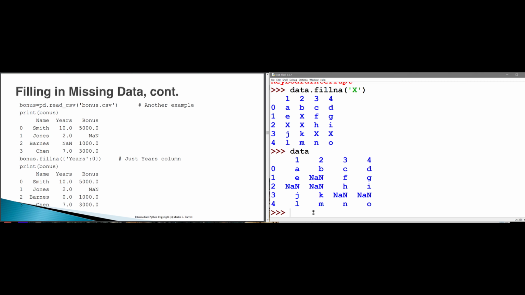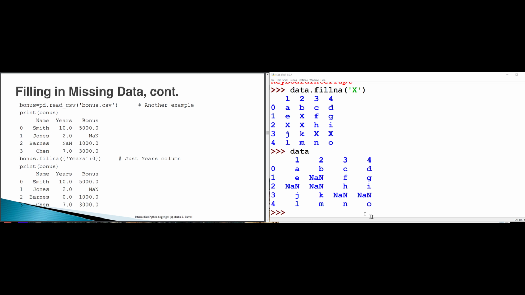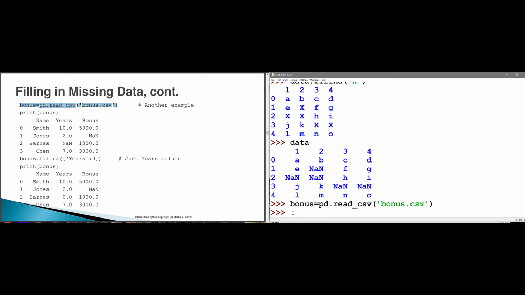Let's try a different file that has different data types for the different columns. This is my bonus.csv file, and it has 3 columns: name, years, and bonus. Name is obviously somebody's name. Years, let's say, is years of employment. And bonus is the most recent annual bonus that the person received. I'm going to read that in, and create a variable bonus containing the data frame read in from that file.